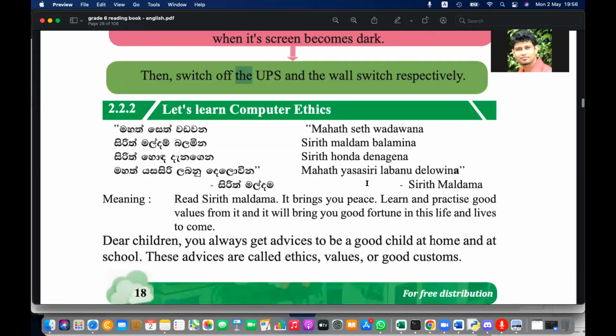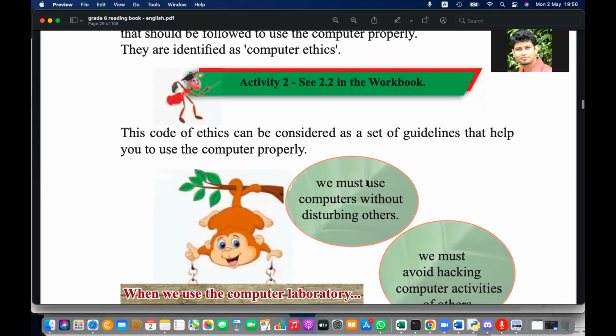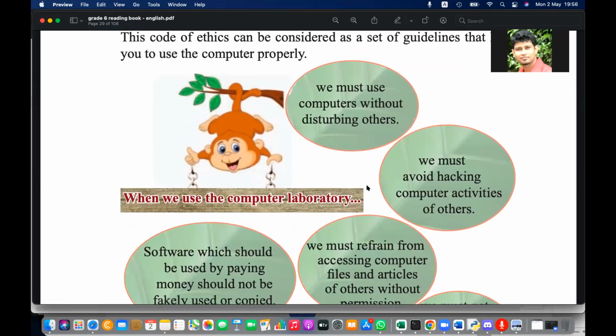Right. Now, when using a computer in the computer lab, there are some good practices. These are not rules, but these are good things. These good things apply in your life also. One common thing is do not disturb others. That you already know. That is a life practice, a good practice.